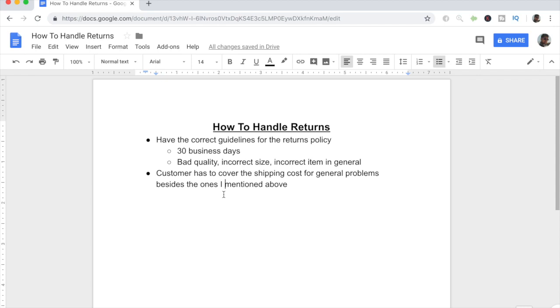But in any other type of general problems, usually I make my customers cover the shipping, and the address that they ship to is my home address, so where I live. So let's also write that down. Have them ship the item to your home address.